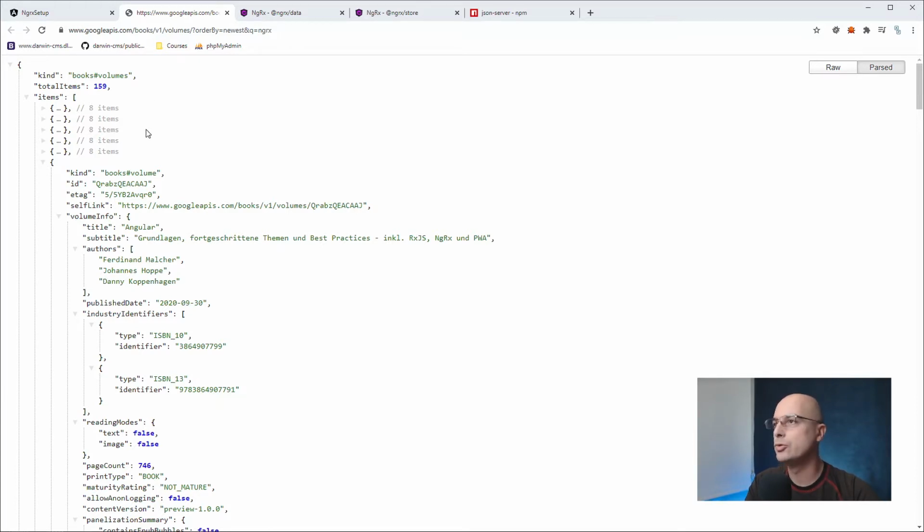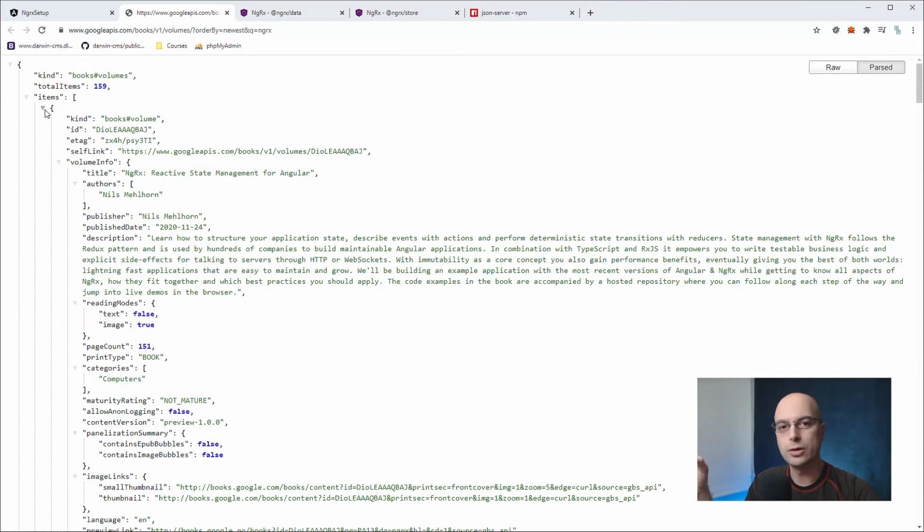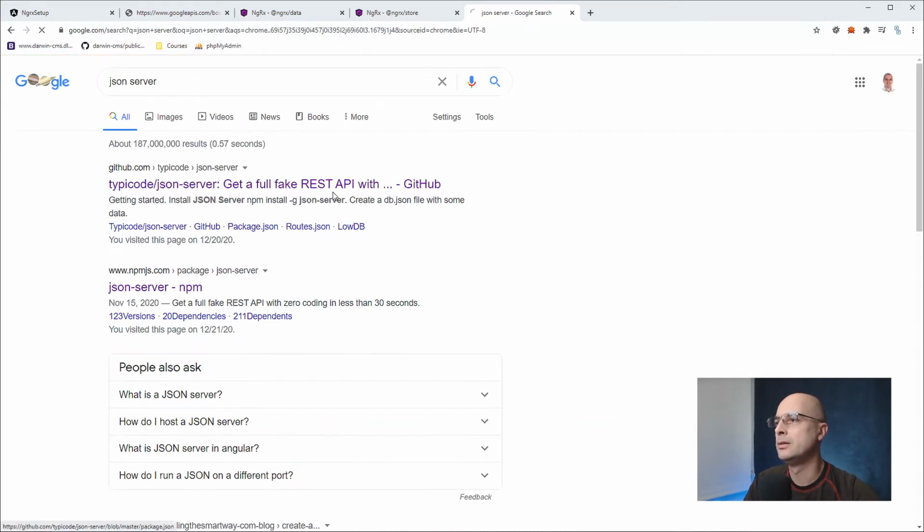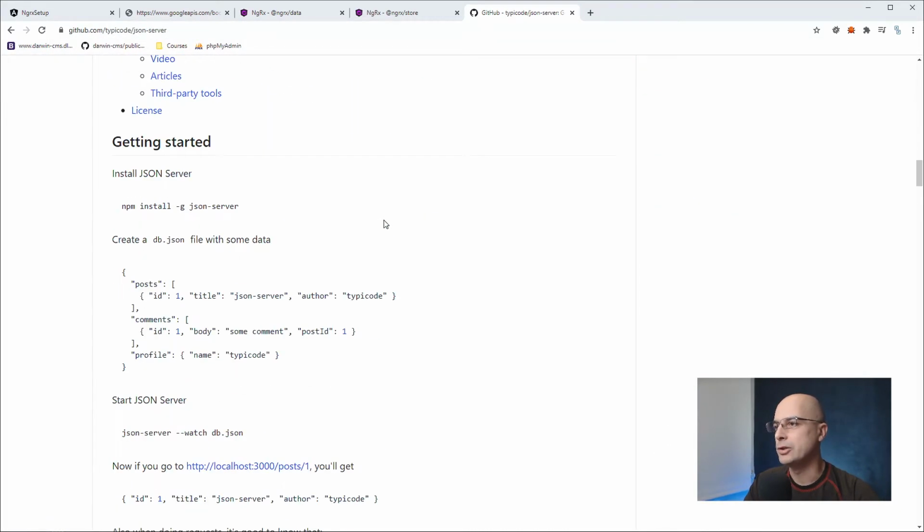So because we cannot use this Google API that we used in the previous example, I will quickly make a fake backend that will just normalize this data, and it will return these books from Google at the root level. For that, I will be using the JSON Server library that you can just Google, basically JSON Server. And here we can see how it's used. It's very easy to use, so we just need to install it globally.